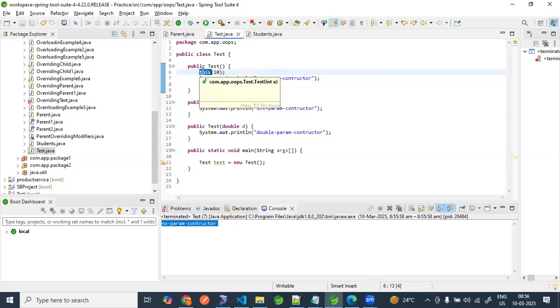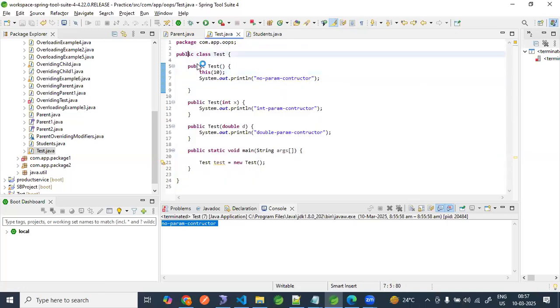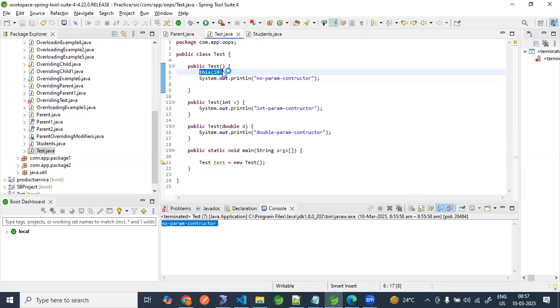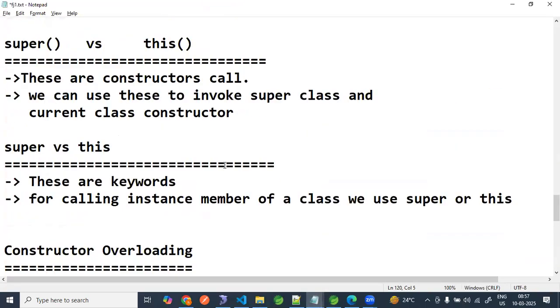This and super are two keywords. This keyword is used for what? The current class. Which is my current class? Test class. It is going to call this method. Try to observe, this and super.